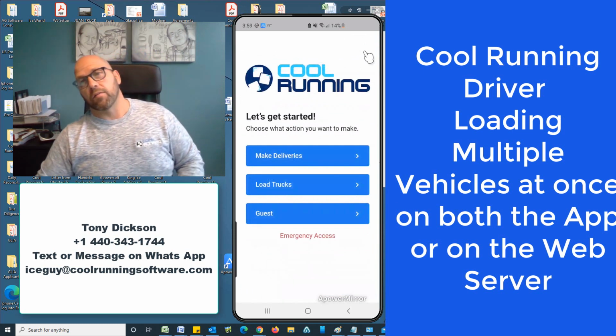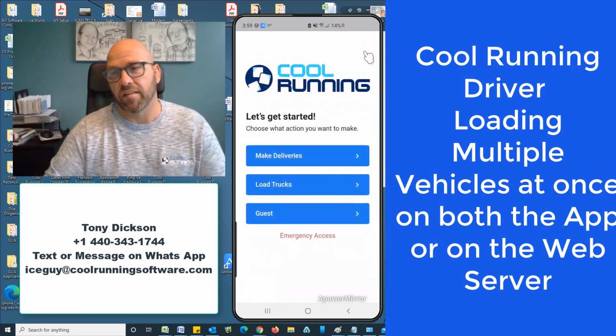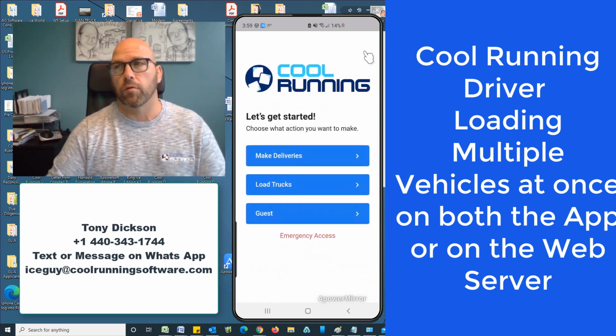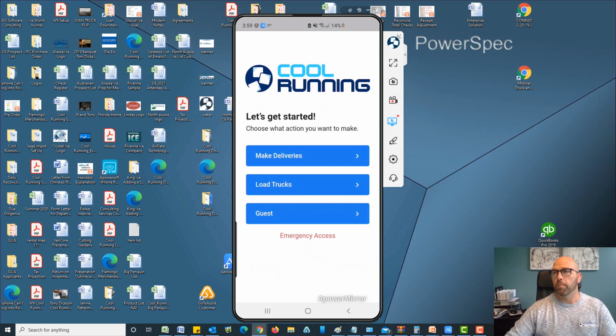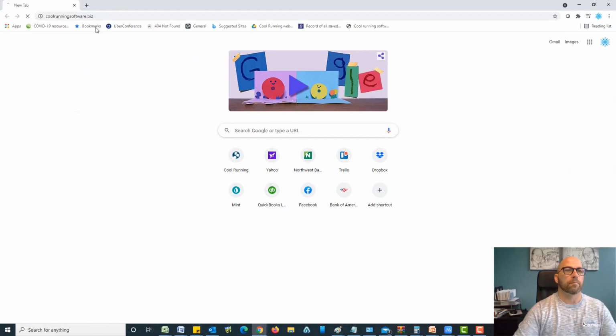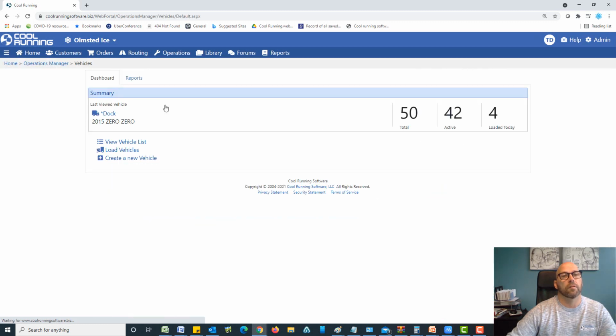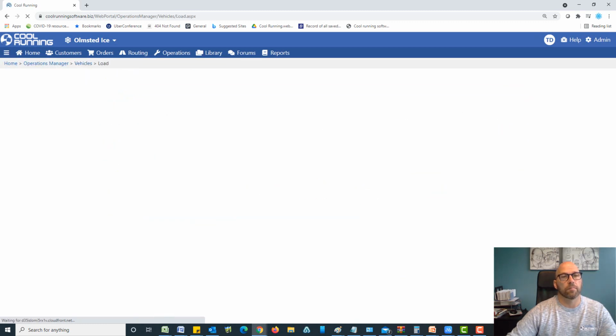Alright, so now I'm back to the main screen. Since I have everybody on this screen right now, I want to take a second and say that this same thing that we're doing here can also be done from the server. So I'll pull up Cool Running Software. I'm going to bring my screen over. This is coolrunningsoftware.biz, and I can go right in here under Operations, and I can go down to Vehicles, and I can choose Load Vehicles.